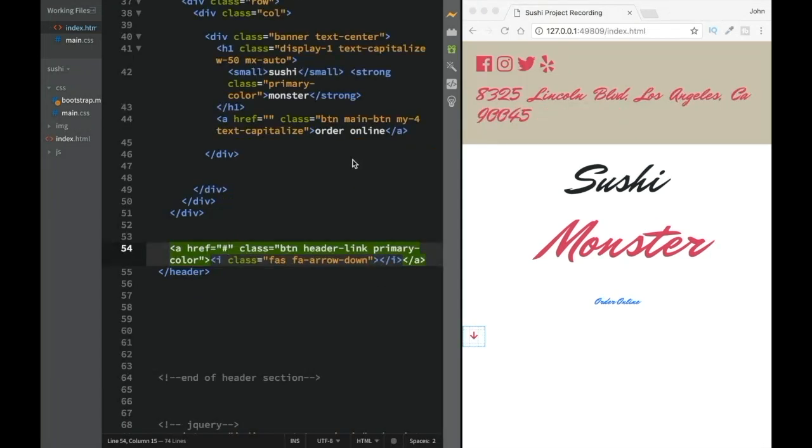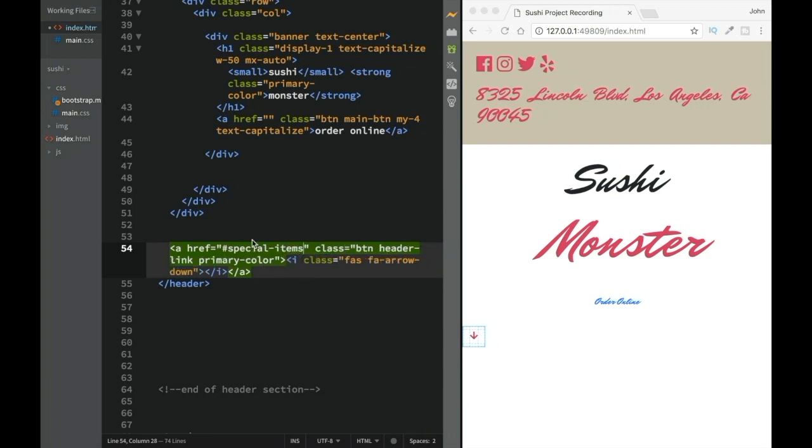Now, before we jump to main CSS and start styling this header section, what I would want to do over here is add the actual direction where we would want to go with this link. And over here, I'm going to say this is going to be special items. And this pretty much is going to be the ID of my next section that we haven't built yet. But since I already made the whole project before, I already know that this is what's going to be my ID. So once I click this link, we're going to scroll down to the next section. Now, once we have this, let's go to main CSS.